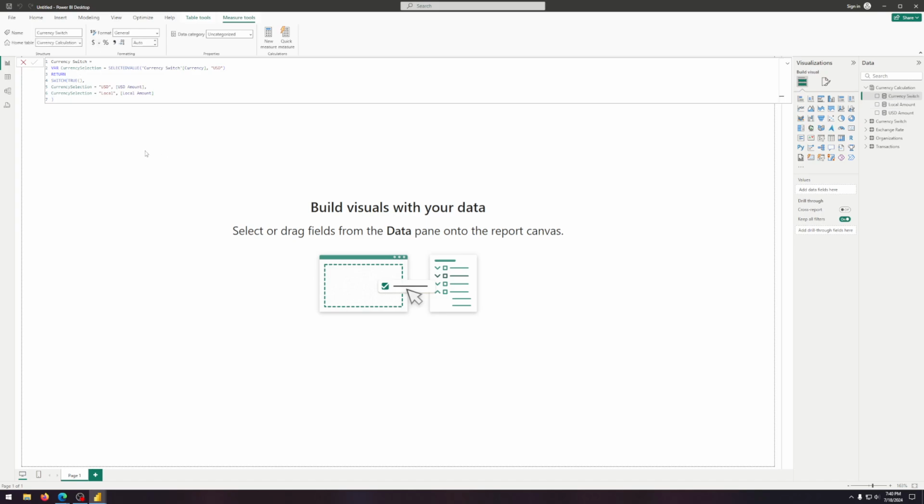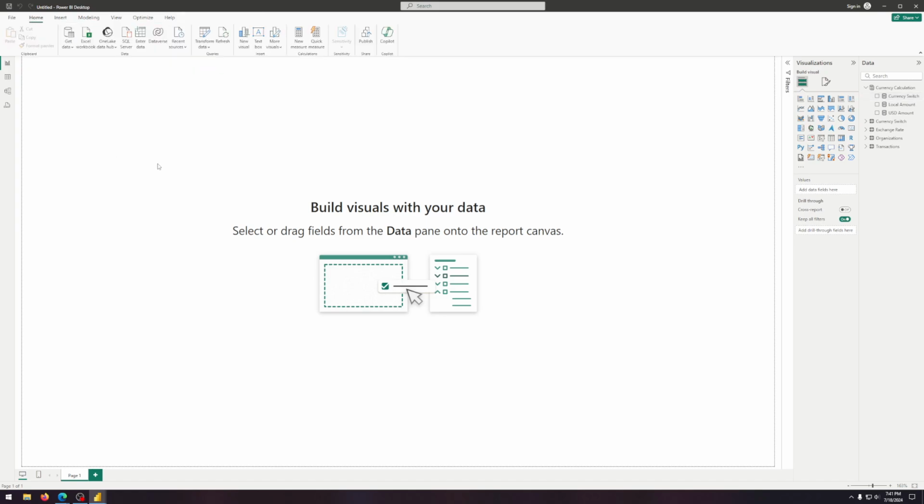Now we have all our measures, and what this portion of the formula does is it checks for the value of currency selection. So if it's USD, it will return the USD amount, which is the transaction amount converted to USD. And if it's local, it just returns the local amount, the original transaction amount. Now we can start building our report.